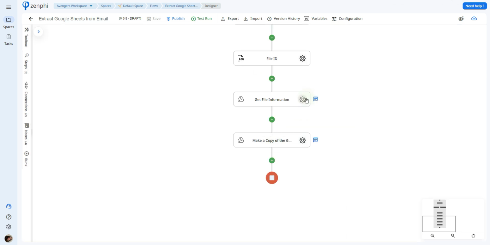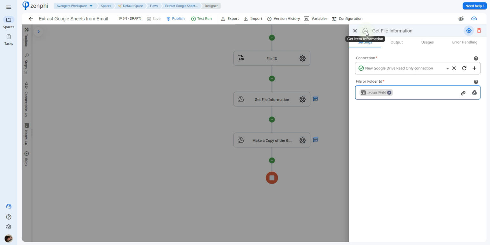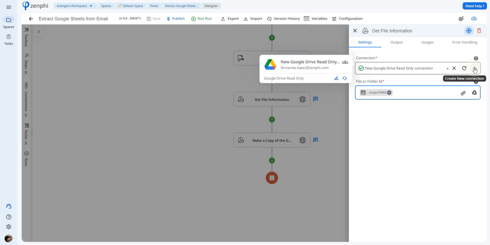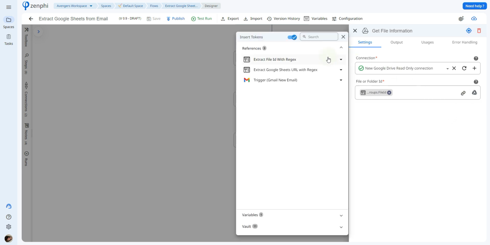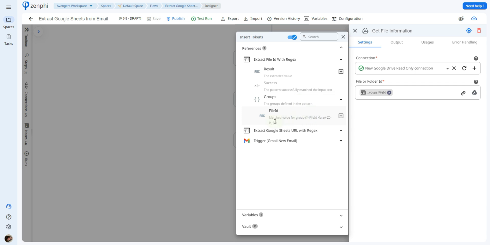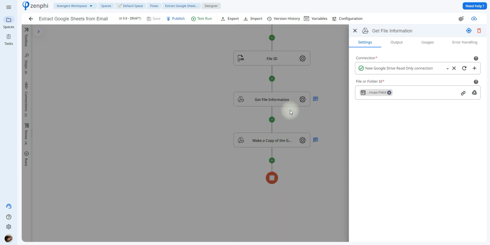Now our next action is called get item information. We're going to use this to be able to get all of the information from the Google Sheet that we're looking at. So what we're going to do is set up our connection by clicking on the plus icon once again, the exact same process as in the trigger. And what we have to do is indicate the file ID, which we have extracted previously. So again, we're going to click on the token picker, and we would use this value right here once again, the same one we used in the log to history.